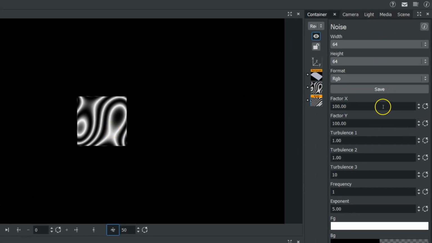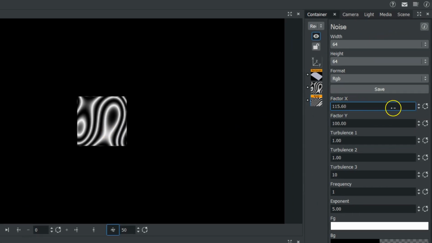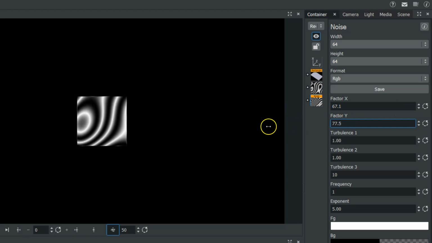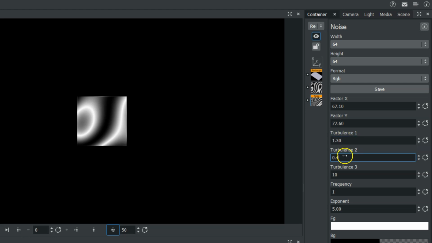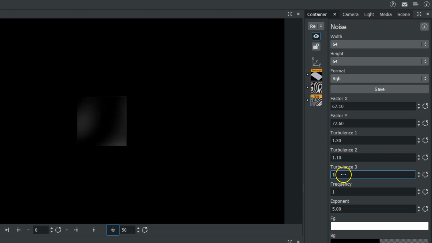So with our noise function, what we want to do is use this to create a type of map that we want. We have our factor X that we can adjust. We have a factor Y. We also have a turbulence, so we can increase or decrease the turbulence of this texture map. We can do that two ways with the turbulence 1 and the turbulence 2, which adds further effects to it. Now there's also a turbulence 3 factor, and again you can adjust that further.